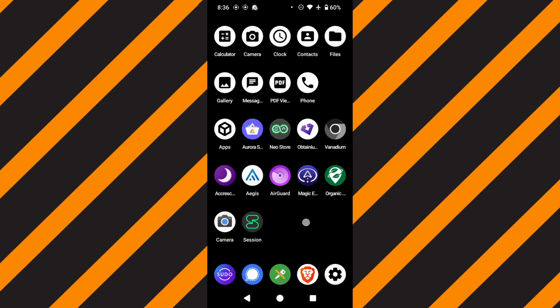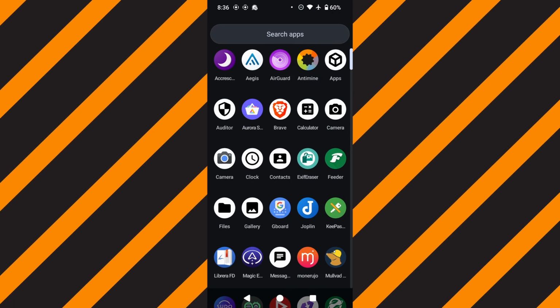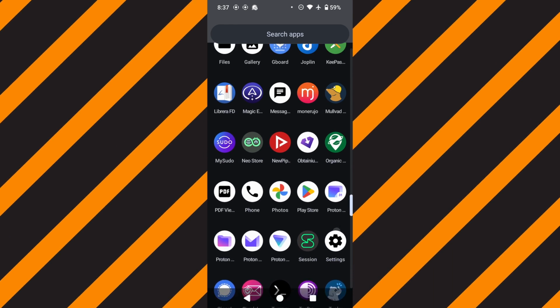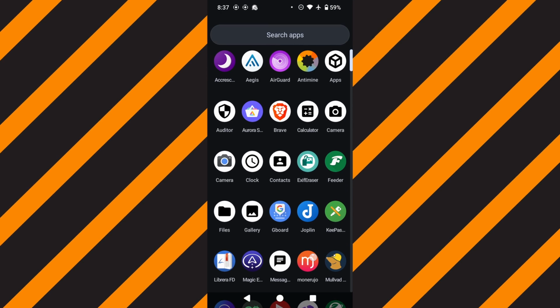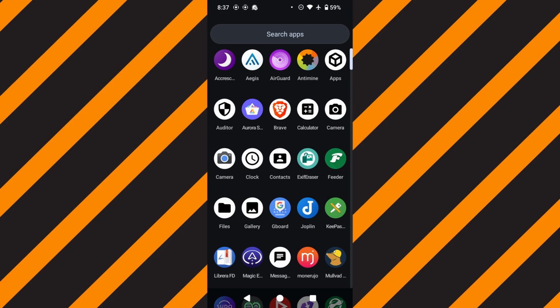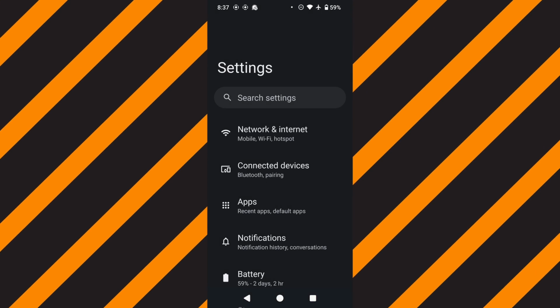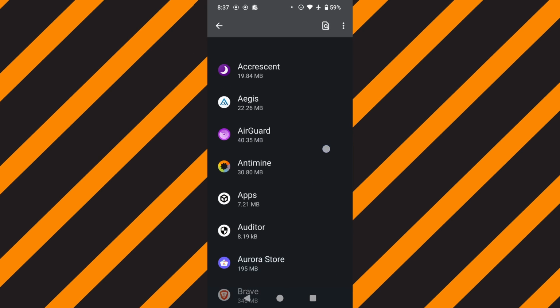GrapheneOS is a custom Android ROM designed not to compromise on user security while still respecting your rights, especially your rights to privacy. It's the most robust custom Android ROM, but that polish comes at a cost, and I really want to emphasize this. If you don't have a Google device, GrapheneOS will not work for you. GrapheneOS can only be installed on Google devices.